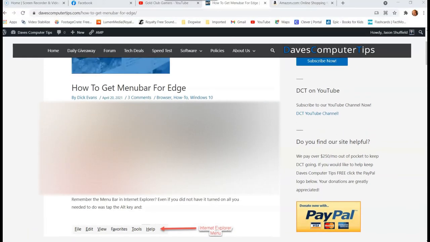This one's on how to get the menu bar for Edge. Yes, this is a Dick Evans article. I'll leave a link down below so you can check it out. He was trying to show you guys how you can add the menu bar, the one you remember in Internet Explorer, with the file, edit, view, favorites drop-down menus, which I actually really like. The new Edge browser does not have that, so he was showing us how you can add that back to your Edge browser. And I'm going to show you how to do that right here in this video.